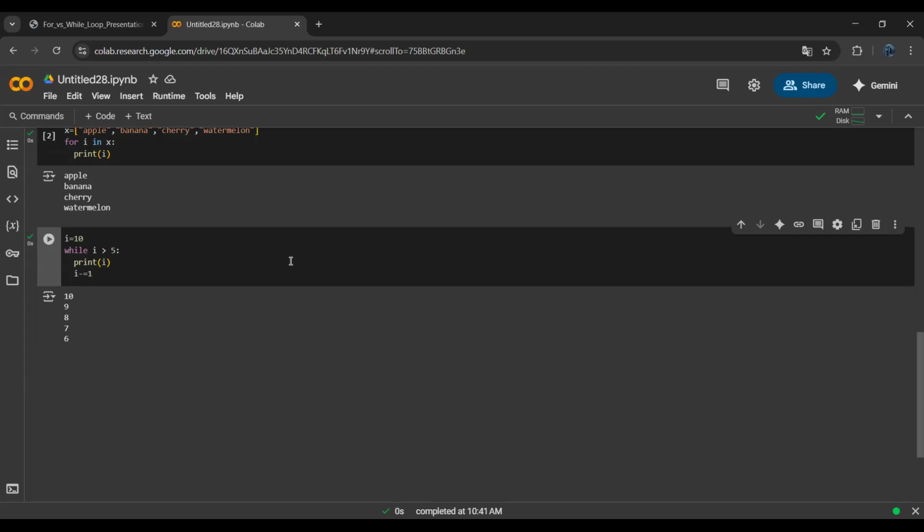Next one I minus 1, 7. Is 7 greater than 5? Yes. The condition is true. Print the 7 value. Next one, I equal to I minus 1, 6. So print the value of 6. After that I value becomes 5. So 5 greater than 5? No, the condition becomes false. After that, it will come out of the loop and it will not run.